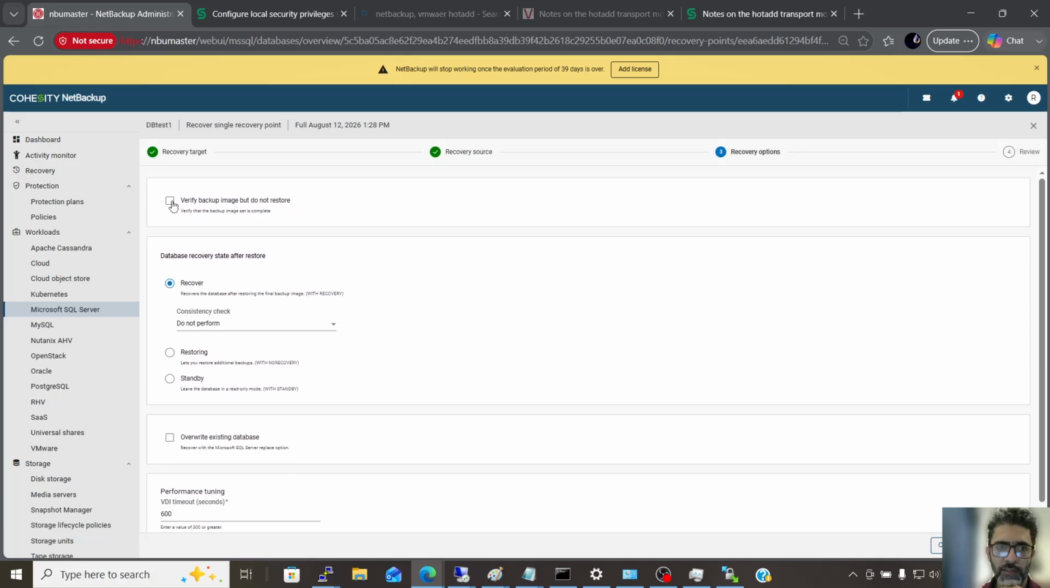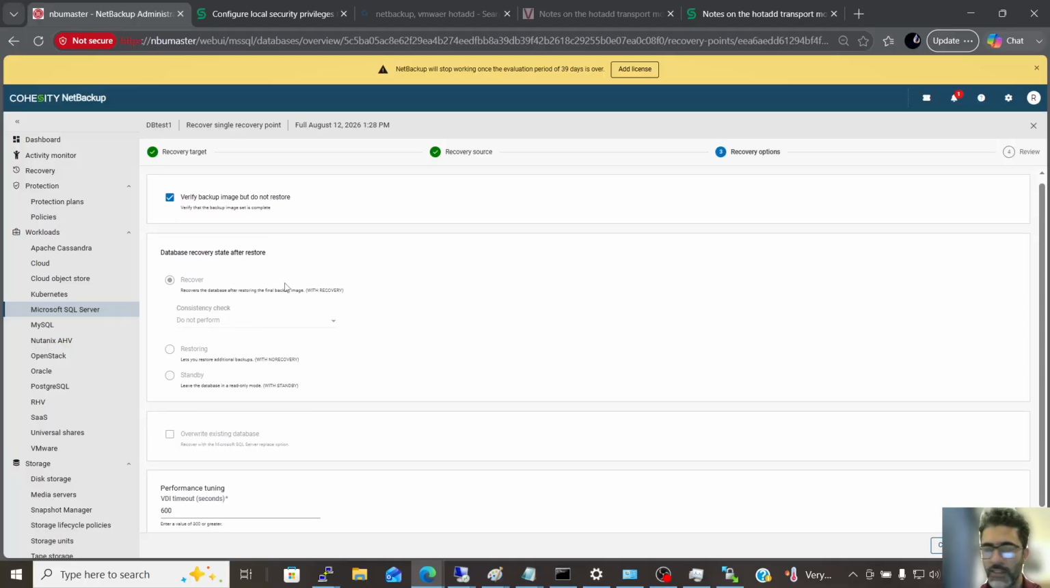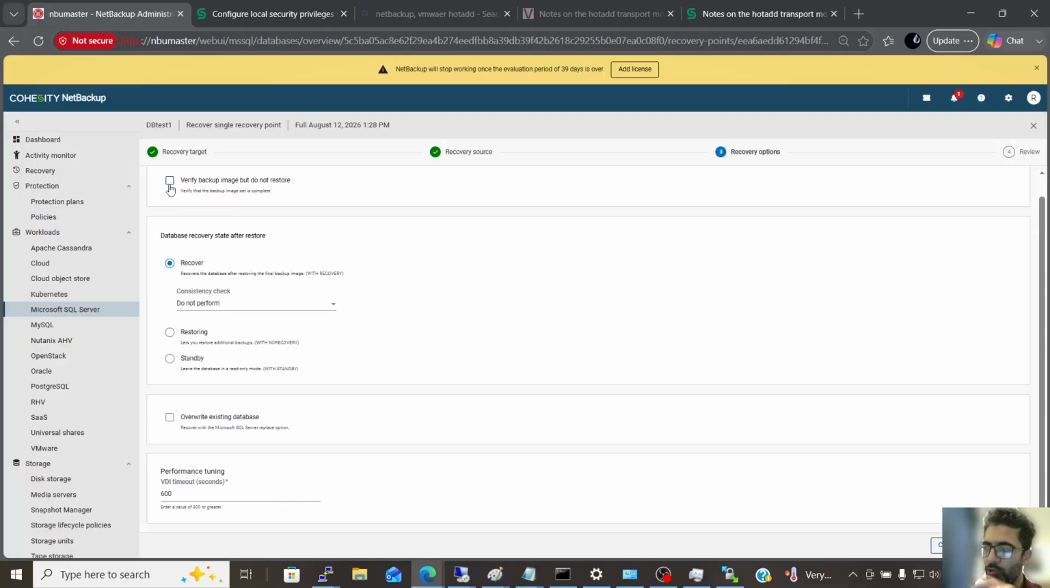We can select this one just to verify. We don't want to restore it. We just want to make sure that everything is fine and there is no issue with it. It will confirm and do the verifications and provide us a report. I want to actually restore it, so recover. We can do a consistency check. If you want to do a consistency check, you can do it from here.